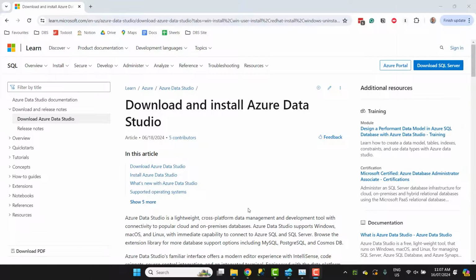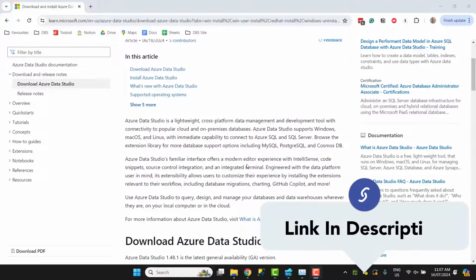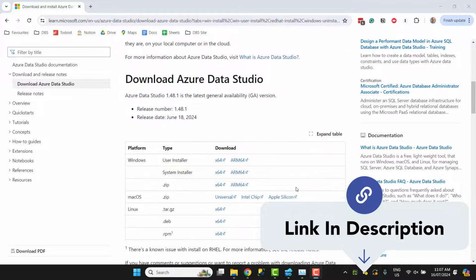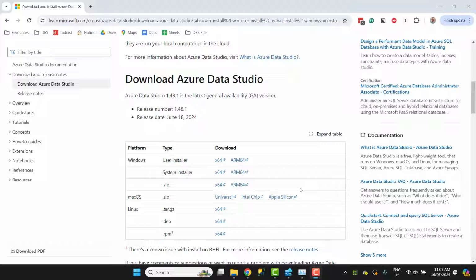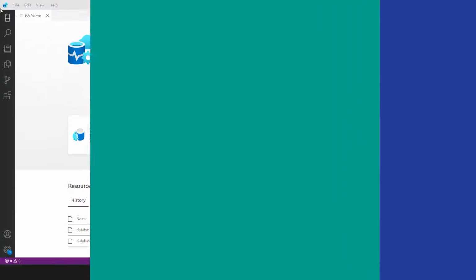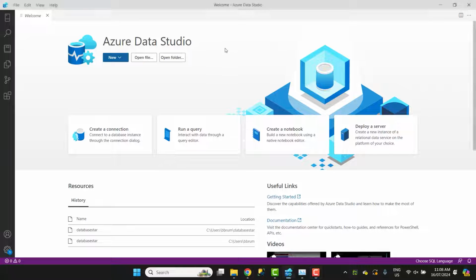If you don't have Azure Data Studio installed, you can get it from the Microsoft website here. I've linked to this page in the description. There's also a box here that says as of SSMS version 18.7, Azure Data Studio is included. The installation is pretty simple. Download the installer file, open it, and follow the steps. I'll assume you have Azure Data Studio installed.